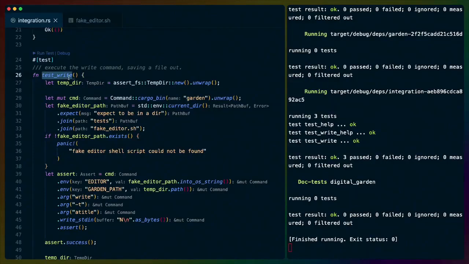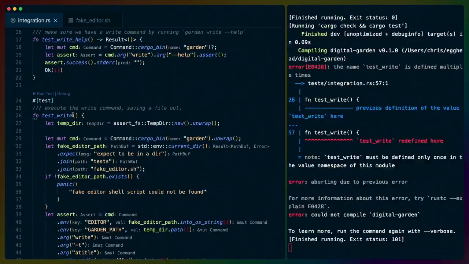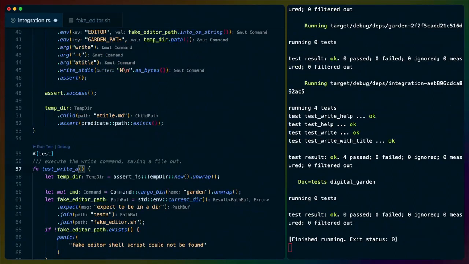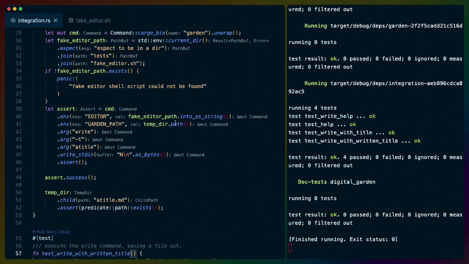While we have test write, which tests our application's write subcommand with a given title flag, we can also set up additional tests, such as for using a written title in the document for the file name instead of passing one on the command line. I'm going to copy and paste this entire test and name one test write with title and name the other test write with written title. Both of these tests currently pass because they're exactly the same code.